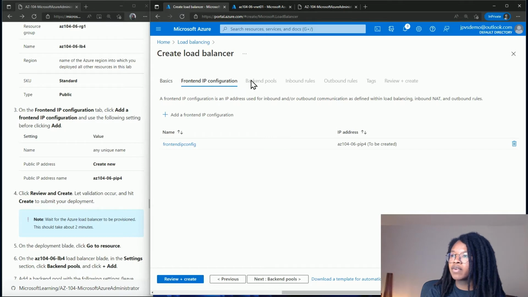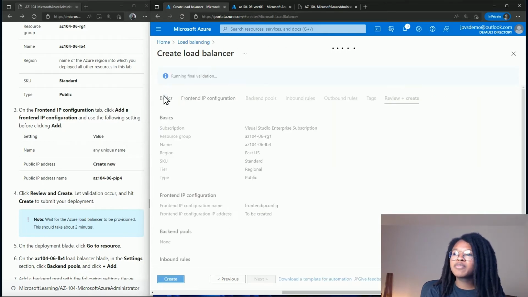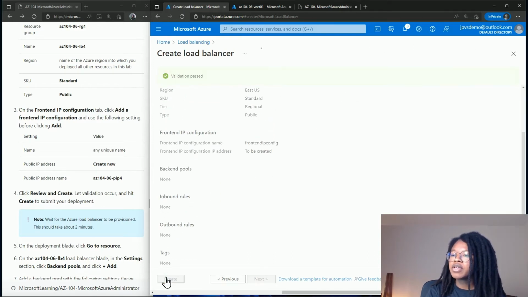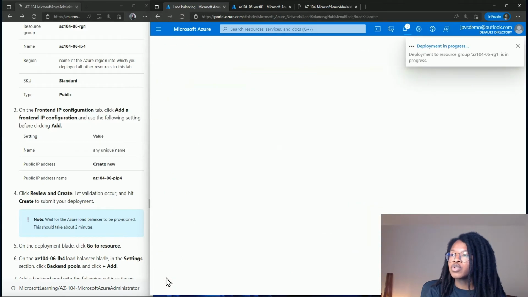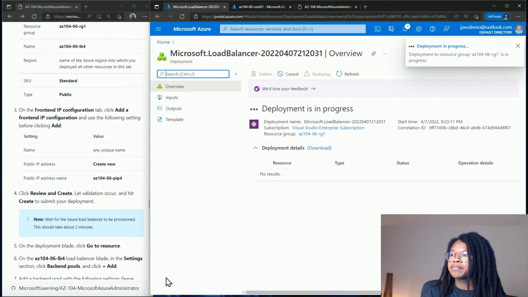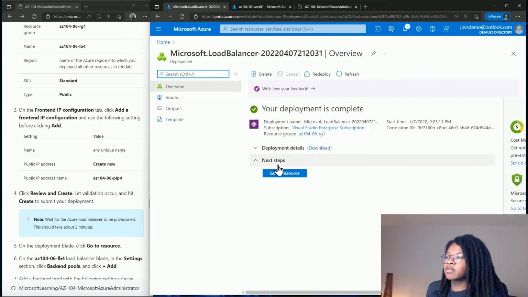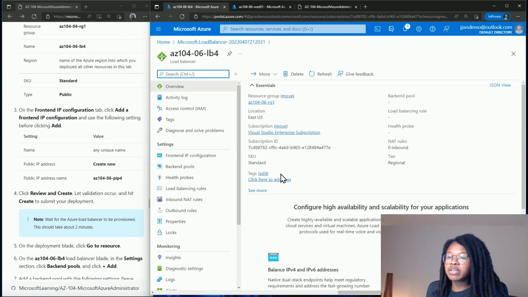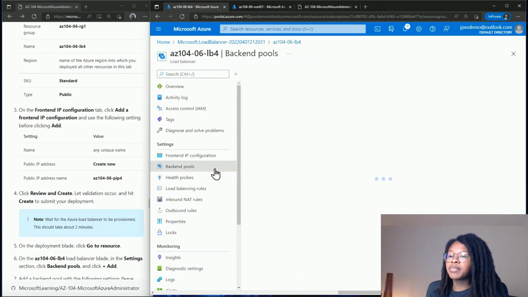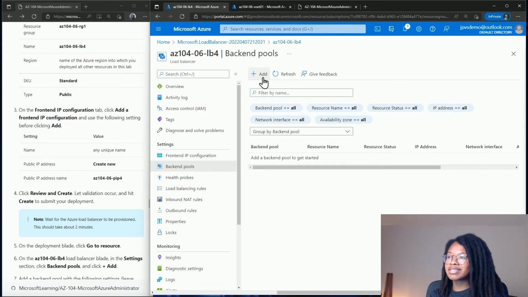We can see we have a couple other options as far as our backend pools, our inbound and outbound rules, and of course tagging as well. But this Basics tab was all you needed to configure in order to create your load balancer. So I'll go ahead and create, and I'll wait for this deployment to complete. We can see our deployment has completed. I'm going to go into that resource, and under Settings, I'm going to select Backend Pools. From here, I'll go ahead and select Add.